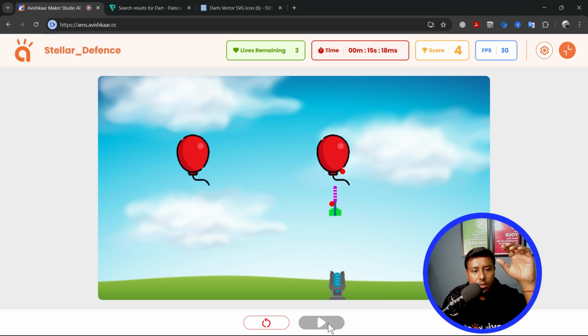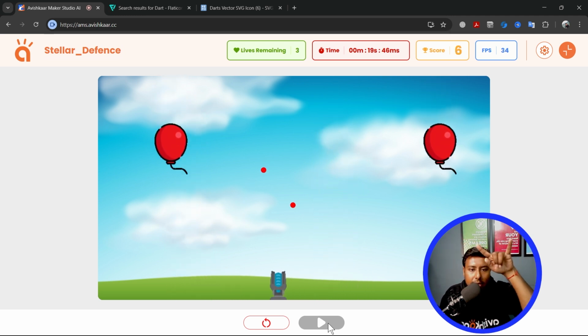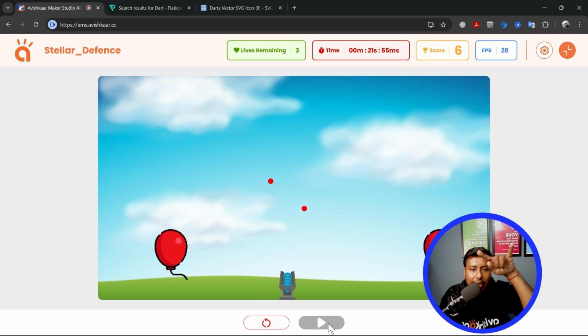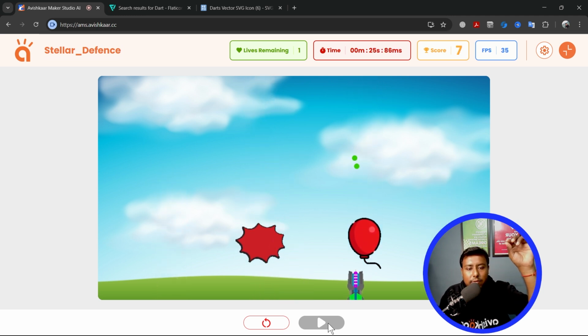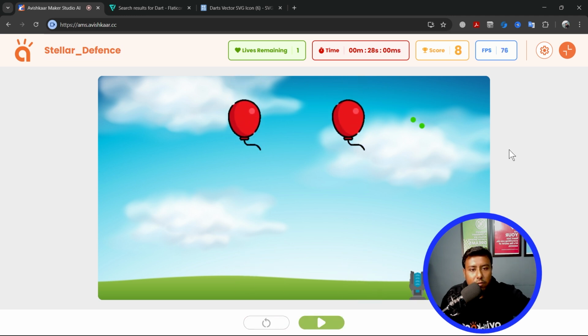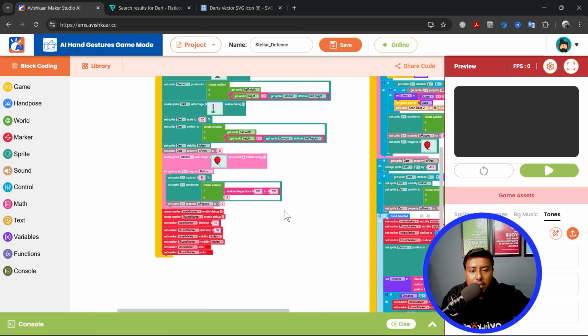2 lives reduced. And one more thing, you can see both of them are at different x positions, but they are falling at the same speed. So it is very easy for me, or maybe very difficult for someone, although very easy. So I'll just make it difficult.